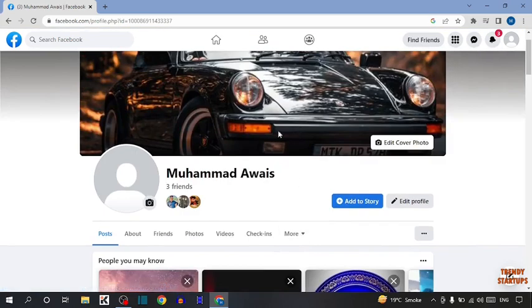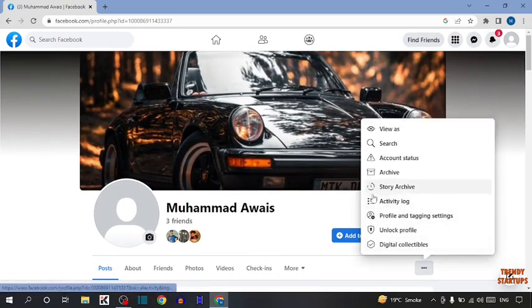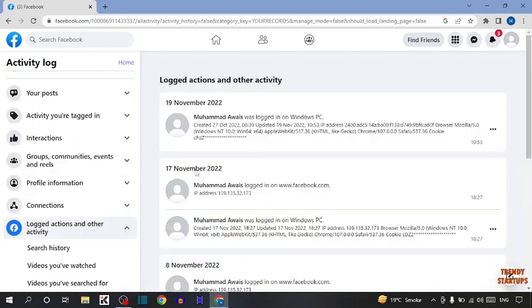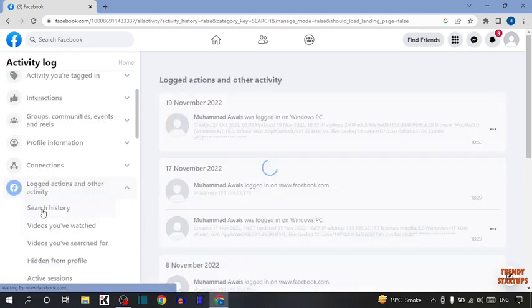So guys, here you can see your Facebook profile. So after that you can see three dots. So click on the three dots. Now in this option you can see the option of activity log. So click on it. Now here you have to simply click on logged actions and other activities. So click on it. Now in this option you can see the option of search history. So click on search history.